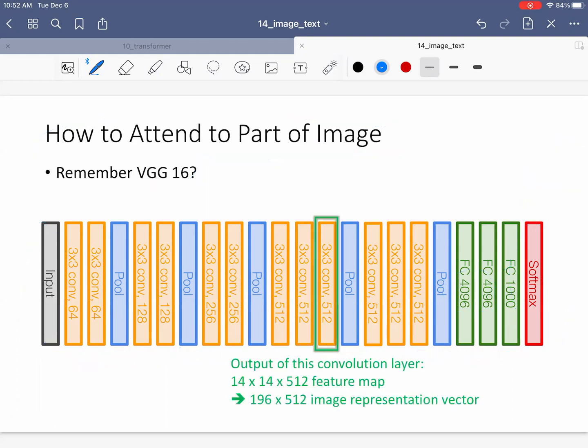In this particular work, Show, Attend and Tell, they chose the output from this layer here, the ninth convolution layer. The output from this layer had a 14 by 14 by 512 feature map. So this would be 14, and this would be 14, and there would be 512 channels, like a very long cube. The 14 by 14 is the spatial information, because your original input would be like 128 by 128 by 3, and the spatial dimension shrunk down to 14 by 14.